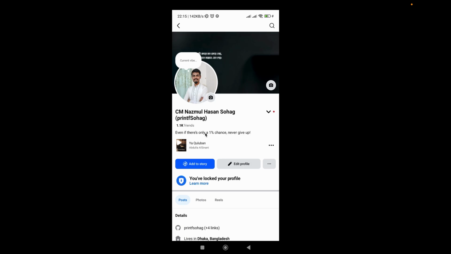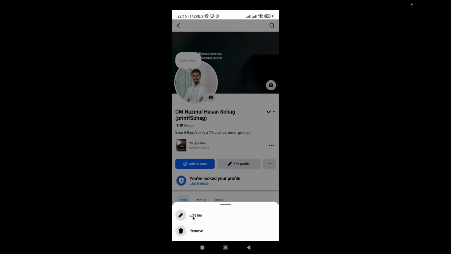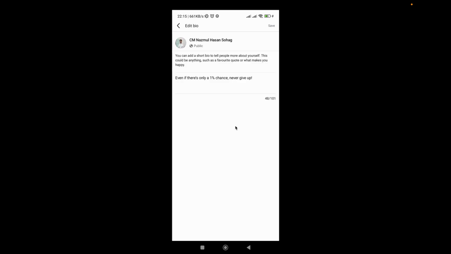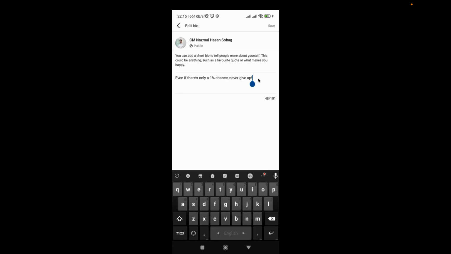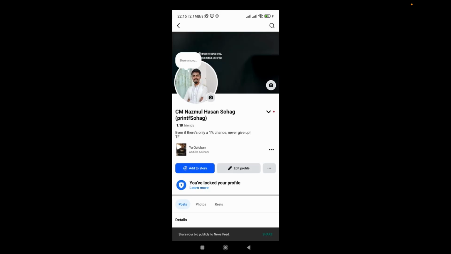Just normally click on your current bio. And here you will get an option edit bio. Choose it. And here you will get the box to edit your bio. For example, TF. And then click on the save button to save it. And that's it. Here you can see that my bio has been updated.